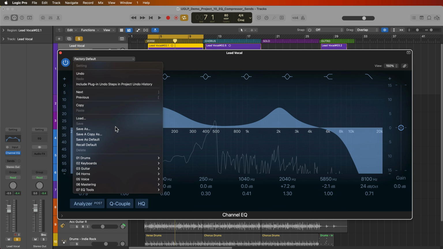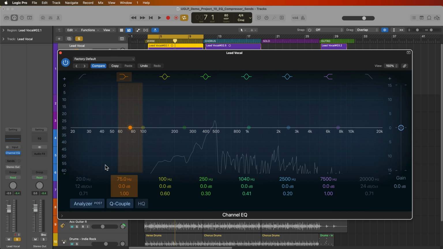So let's recall the default setting real quick. Now, what I like to do with vocals is I like to cut the low end to get rid of any guttural boominess that might be in the vocal. This can also compensate for maybe singing into a microphone a bit too close and getting a lot of that proximity effect by being really close to the mic. So what I'm going to do is turn on the high pass filter.